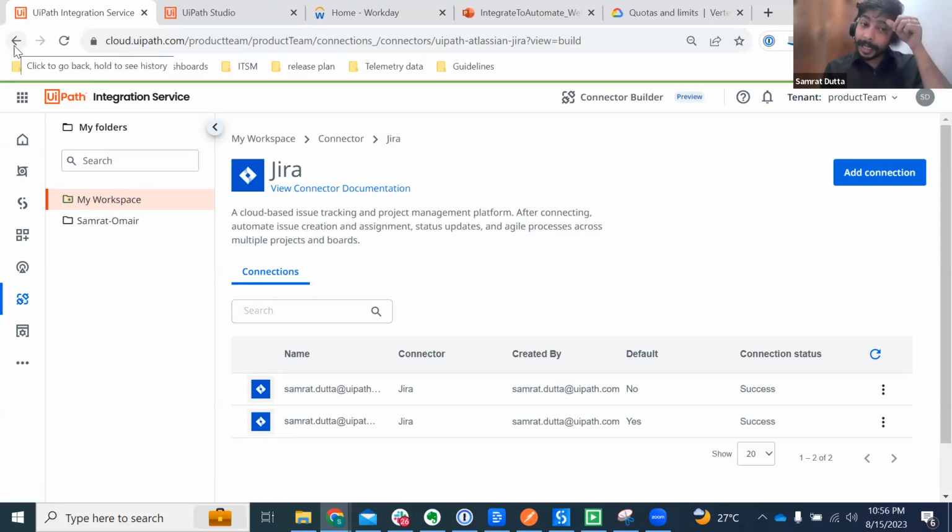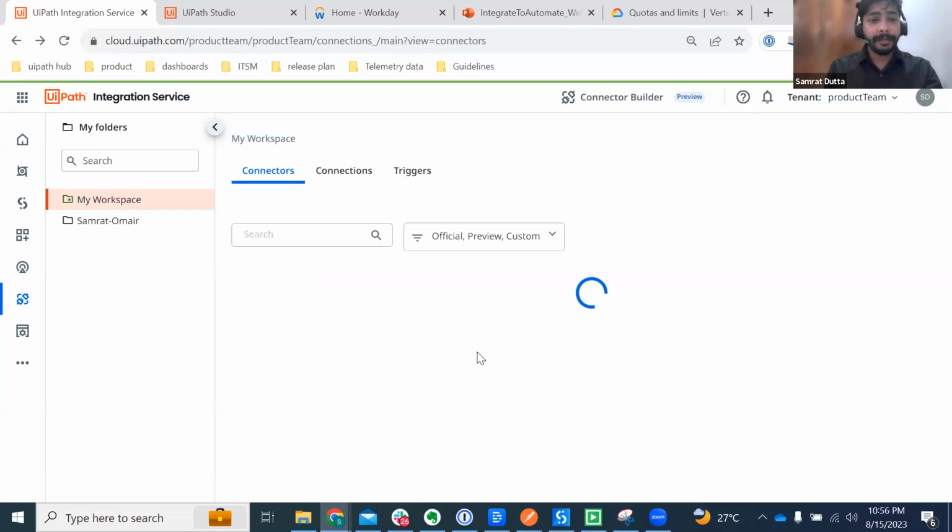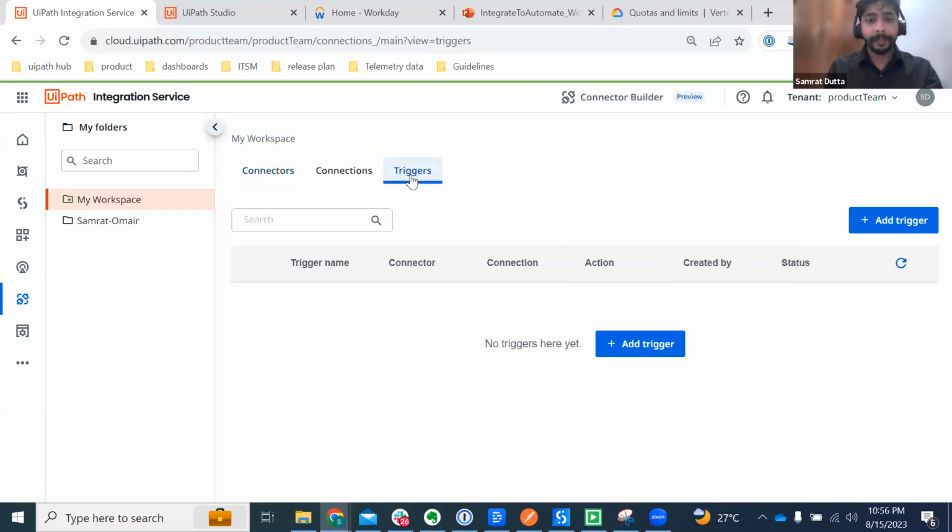On top of that, like Scott mentioned, we also have triggers in Integration Service. This experience is kind of disconnected from what we are going to show. So we have two kinds of triggers. One is connected and the other one is disconnected. Disconnected triggers you can use in your automations as well to trigger your process from Orchestrator.